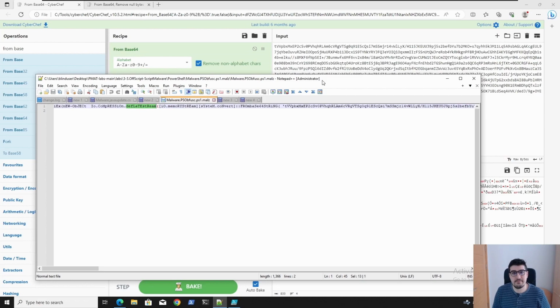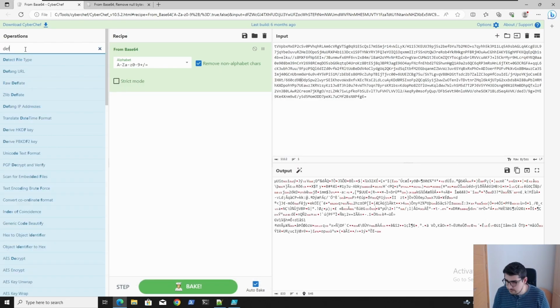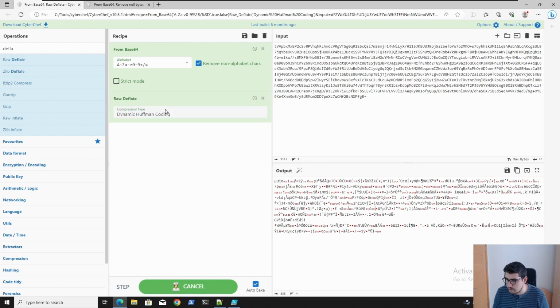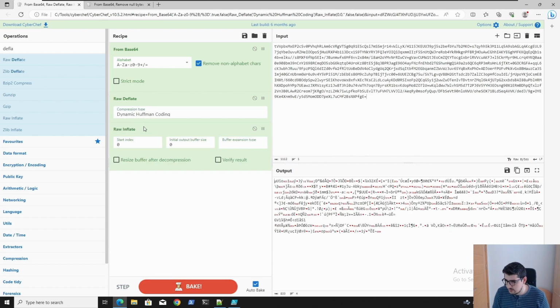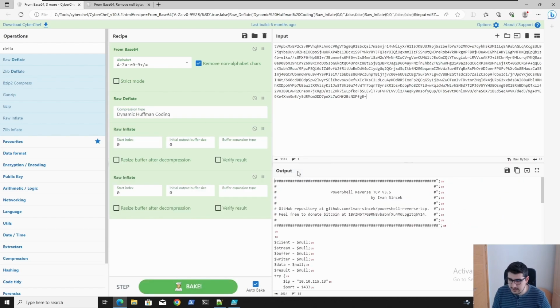The method that I am showing you guys is one, but I will also show you another method to decrypt or see the contents of this base64 command. There is also a deflate function called Raw Inflate in CyberChef as well. It automatically does it for us. So when you click the magic button, it will do all these things. And then we will have a PowerShell reverse shell by Ivan Sinek, version 3.5.